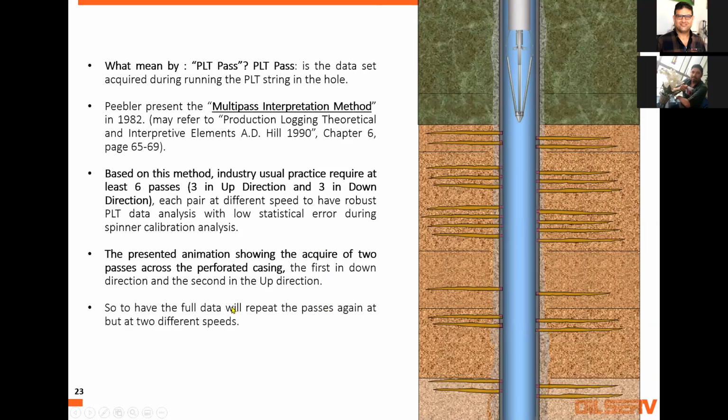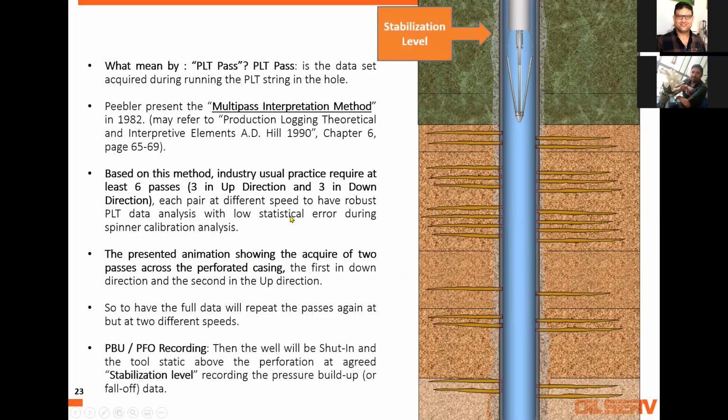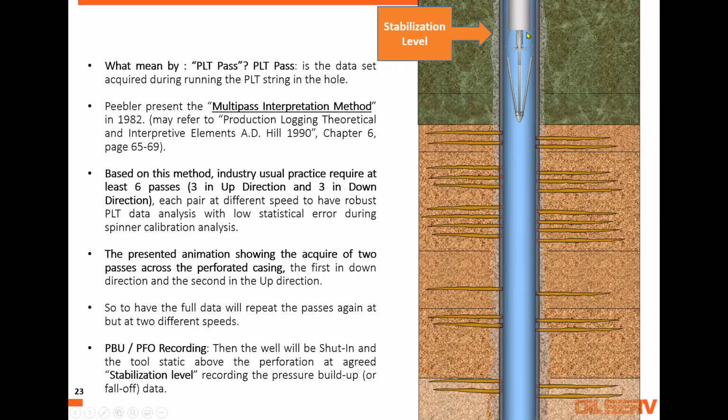So this is what I mentioned. We need 2 extra passes to record the pressure buildup or pressure falloff, and we'll use the same tool. After we finish our passes, down, up, down, up, down, up for 3 times, we will park the tool at what's called the stabilization level. We'll keep it there, shut in the well and record. It will record the pressure buildup, or the pressure falloff for injectors.